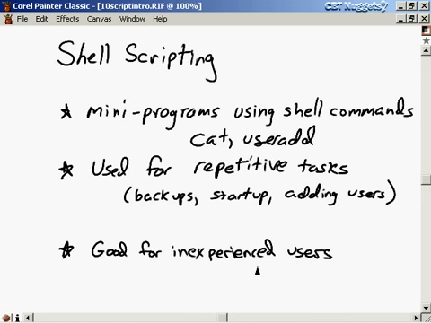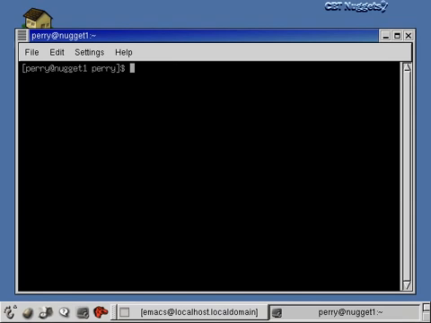All they have to know is how to operate that little shell script, which is really easy. So let's move over to the Linux screen and do some shell script stuff. So let's start with the fundamentals of shell scripts. We'll learn what every shell script must have, and we'll also learn how to execute a shell script.